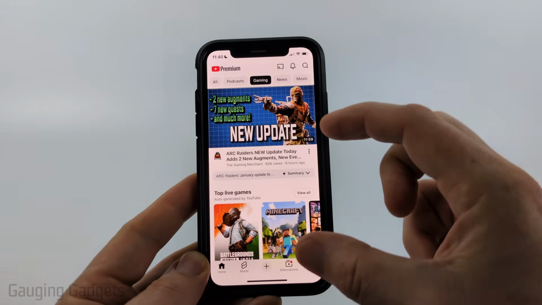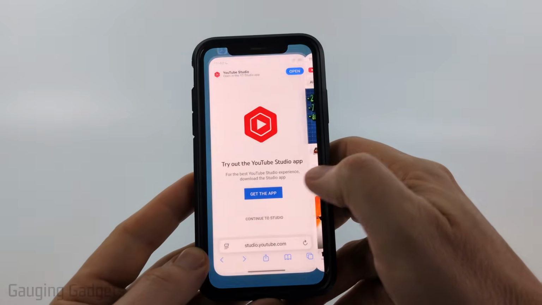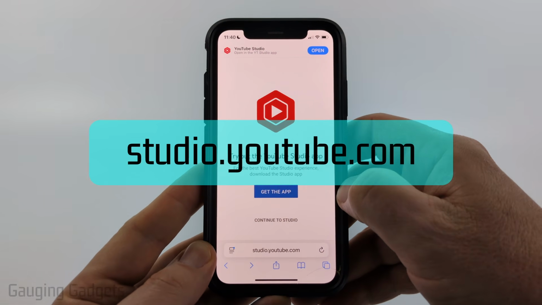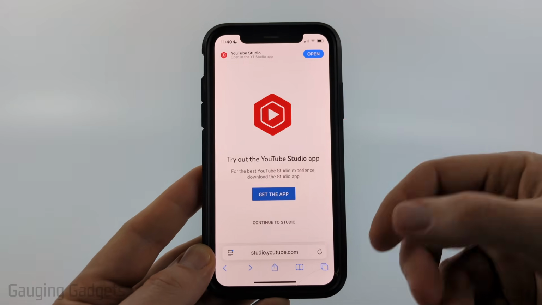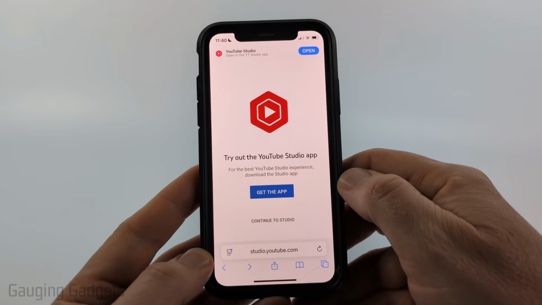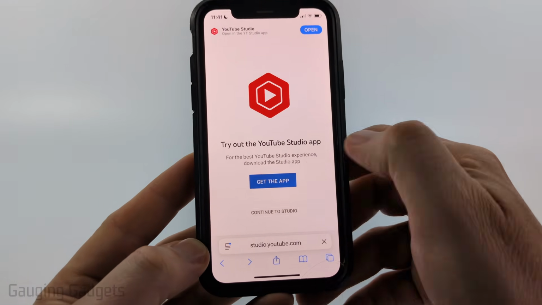So unfortunately, there is no way to do this within the YouTube app on our iPhone. So to do it, we need to open up a browser and you just want to navigate to studio.youtube.com. Log into your account. And once you log into your account, it may open up the YouTube app again. But what you want to do is open up the browser, reload studio.youtube.com until you see this screen right here and select continue to studio.